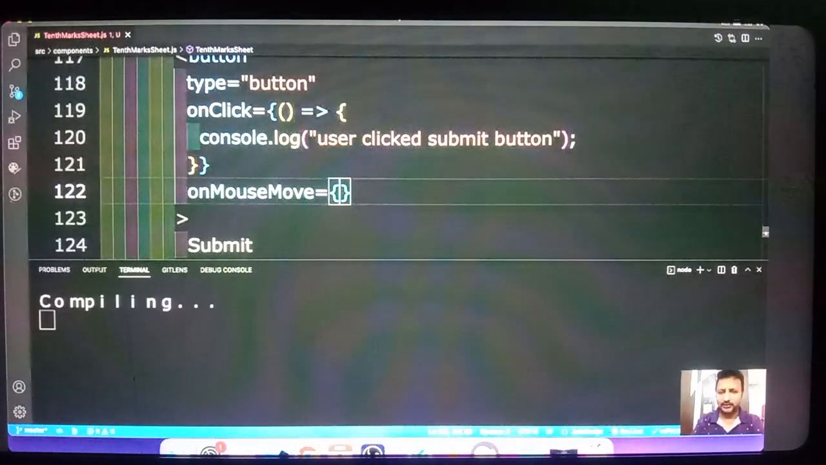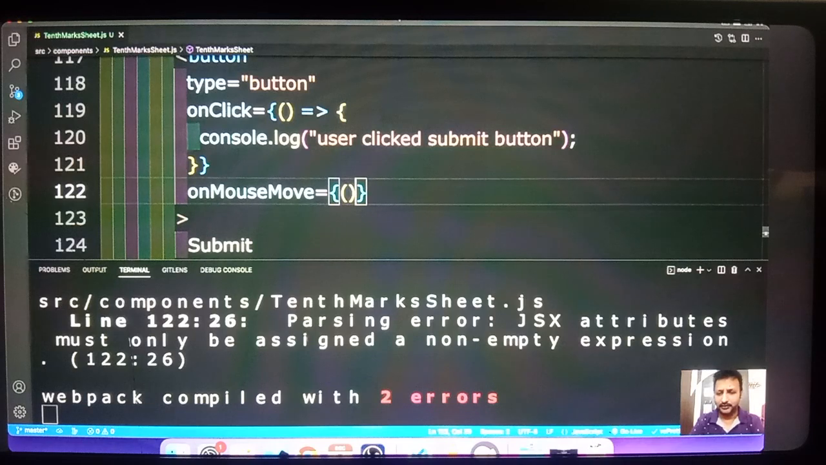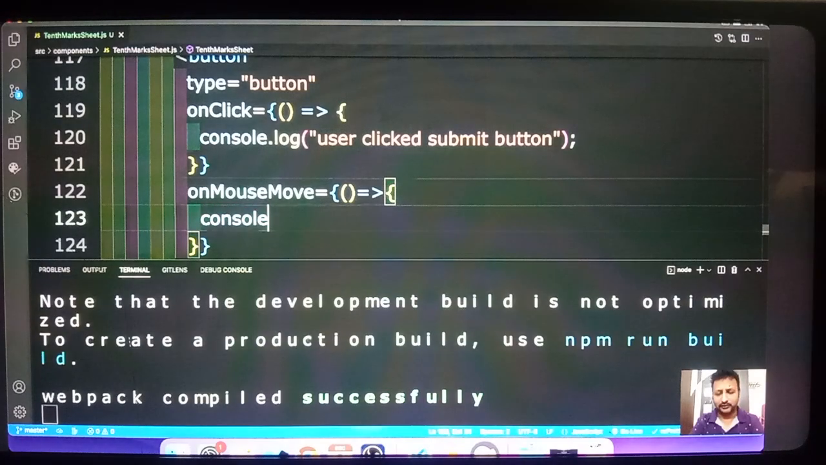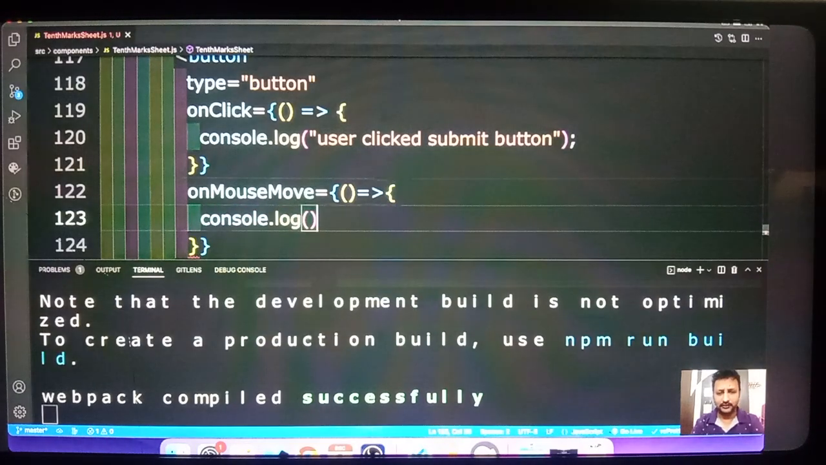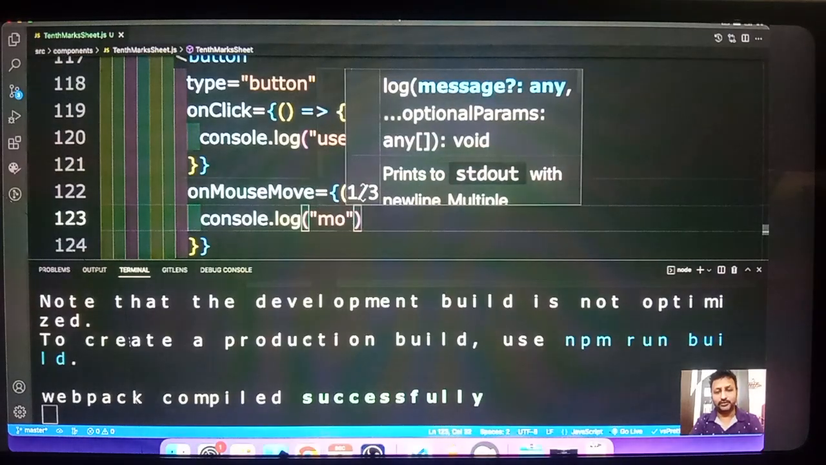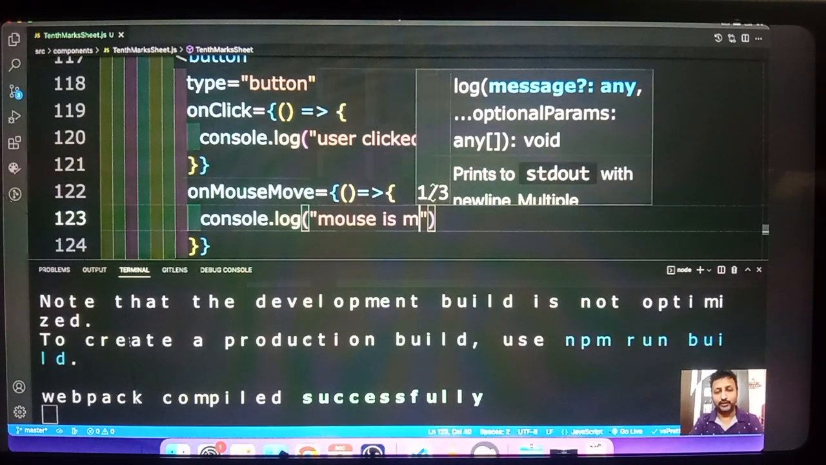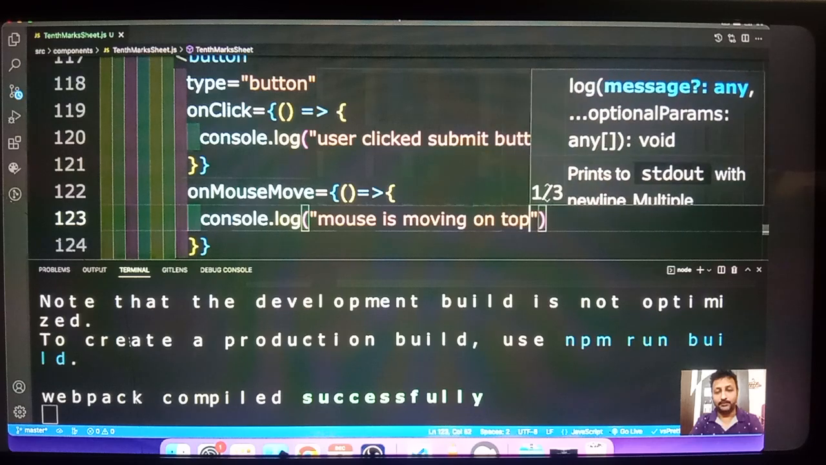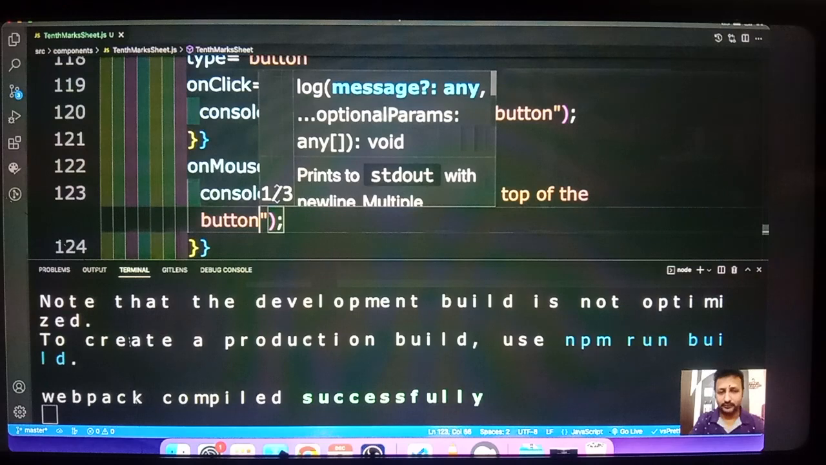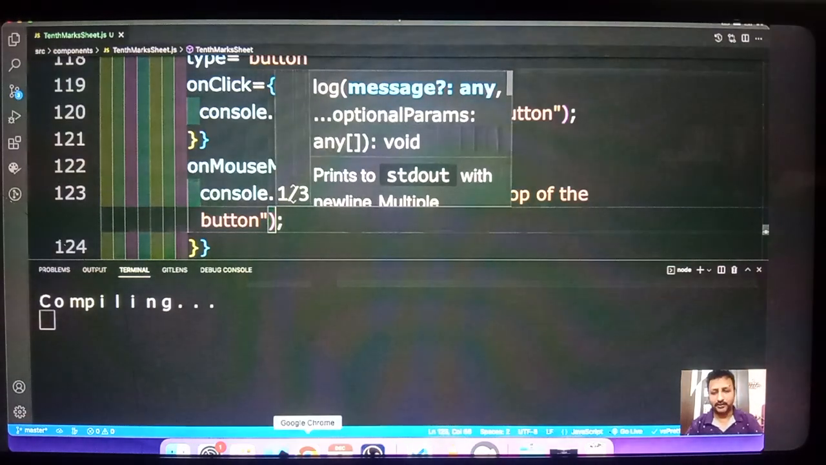Now see brackets and parentheses, and here an arrow function I have created. Here I'll say console.log, I'll say mouse is moving on top of the button. Now let us try.